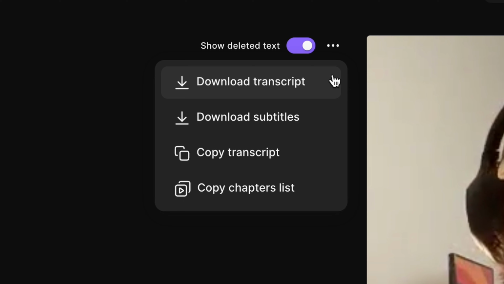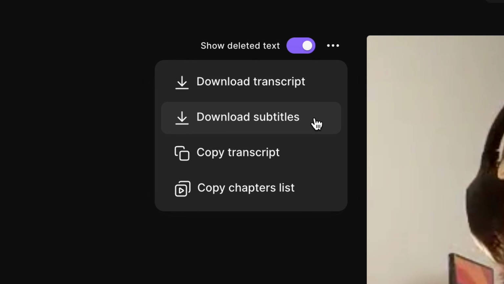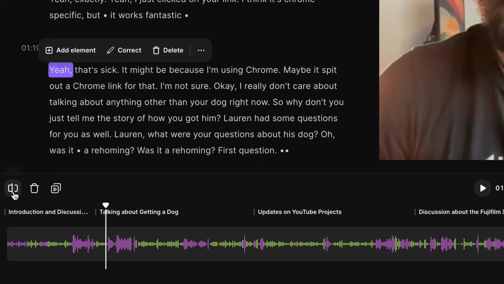And because of this text-based editing, you also get access to download the entire transcript if you want to use that in your description on your podcast or your videos. You can also download the subtitles, so you don't have to pay a separate service anymore to get subtitles for your YouTube videos.